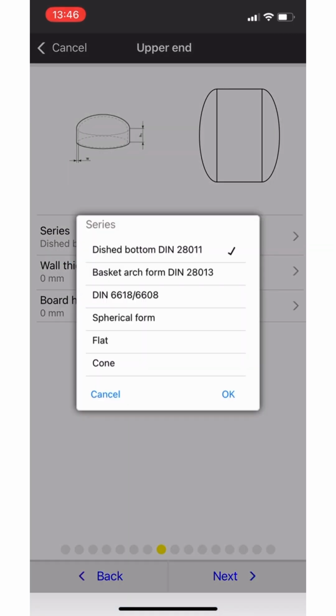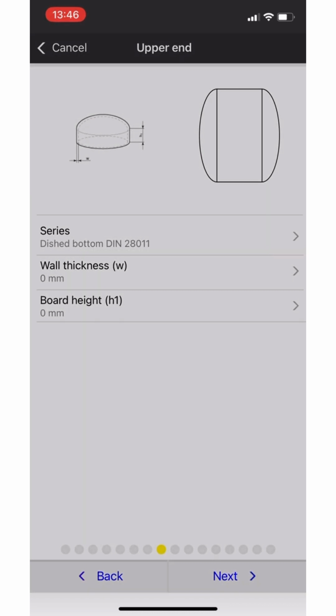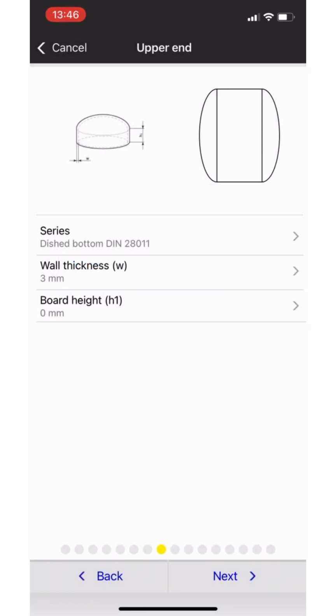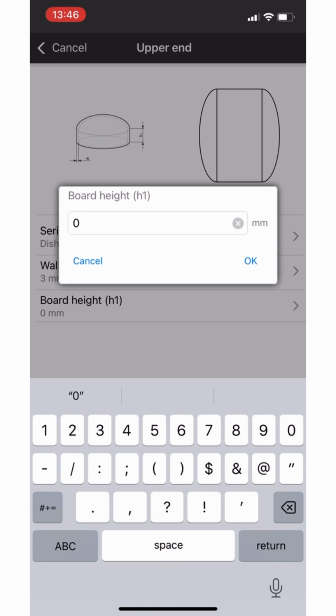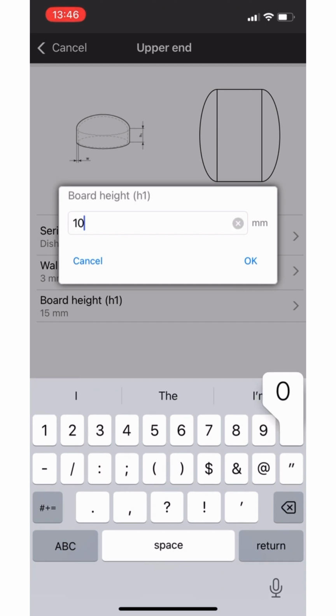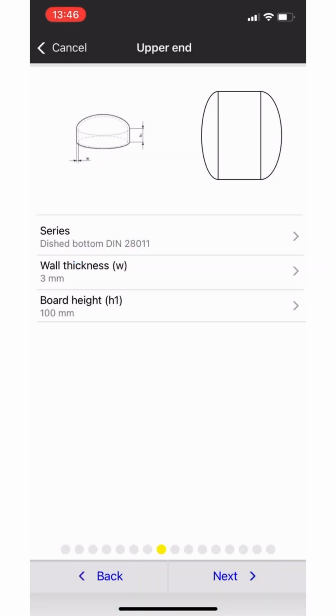We can choose what the one end of the tank is. Is it a dished end? Is it any type of other end? What's the wall thickness of the dish? And what's the board height, which you can see on screen. So in this case, we will choose a board height of 10 centimeters or 100 millimeters.